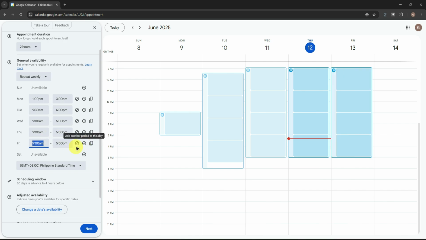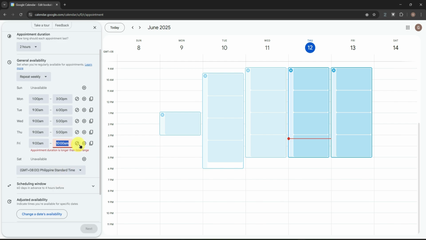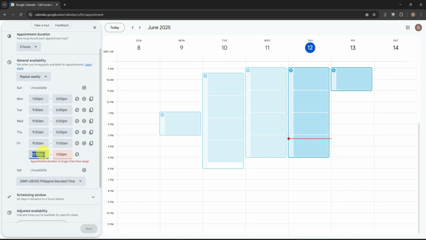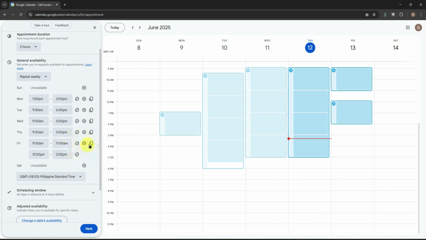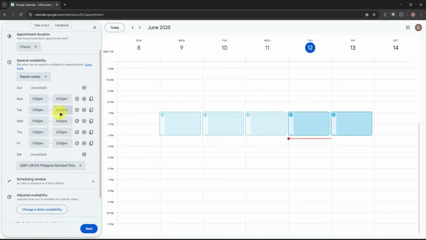And then there you go. And then what you can also do is add another period to this day. So let's say you're available around 9 a.m. to 10 a.m. and let's say 9 a.m. to 11 a.m. and then you can also add another time and when you're going to be available, like 12 p.m. to 2 p.m. just like that. And then what you can also do is copy these times as well. So you can copy these times to all the times that you have added just like that.